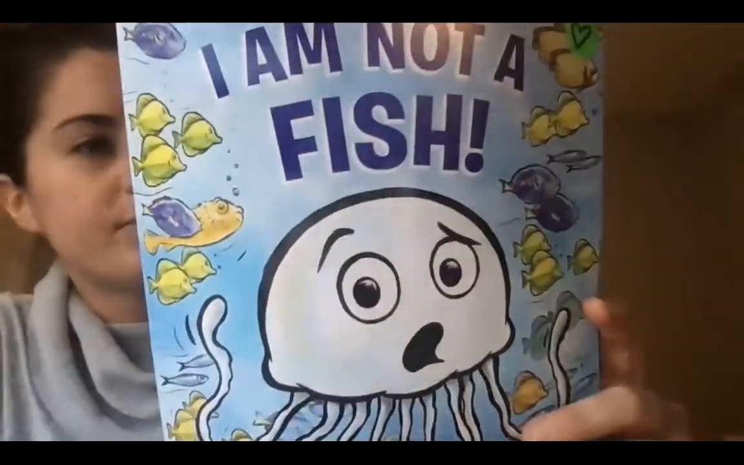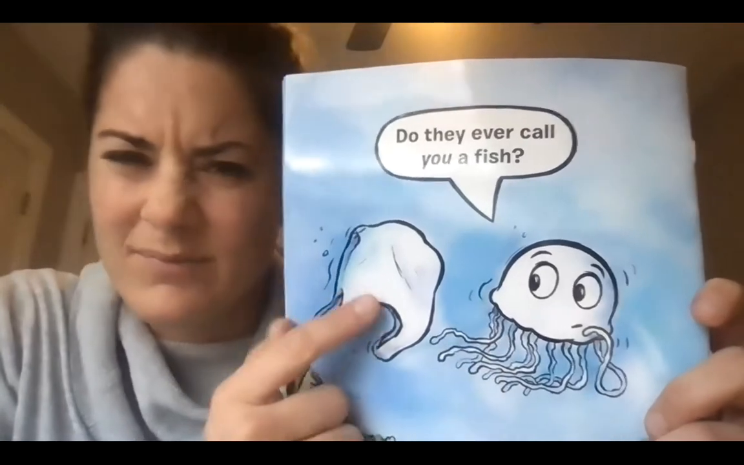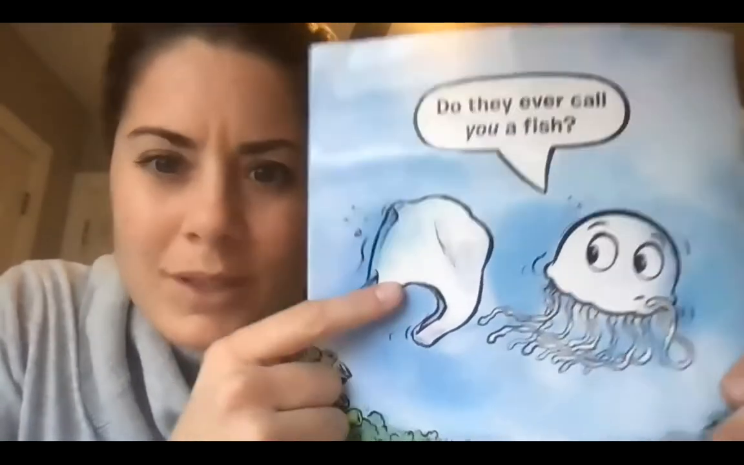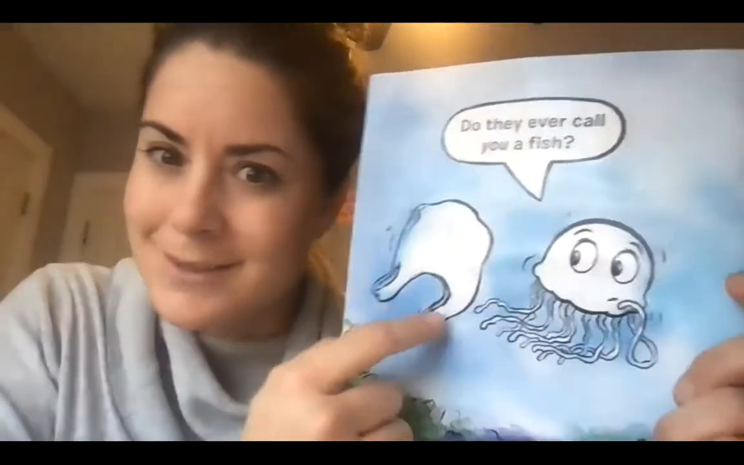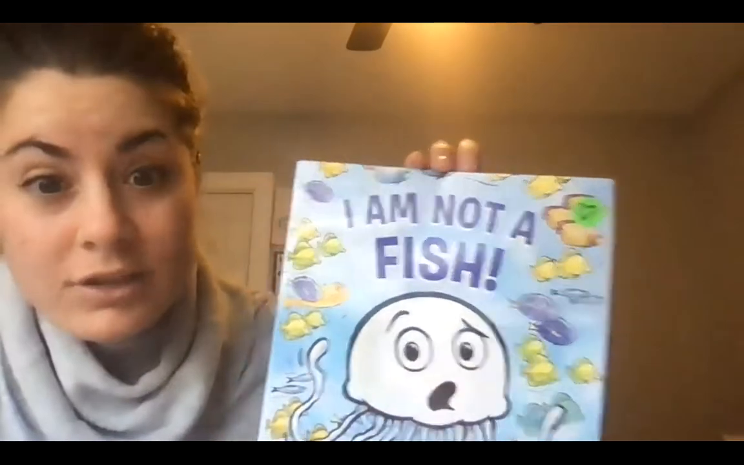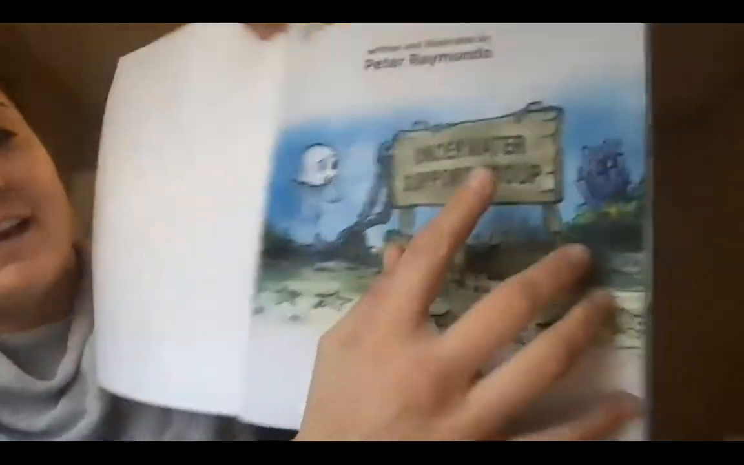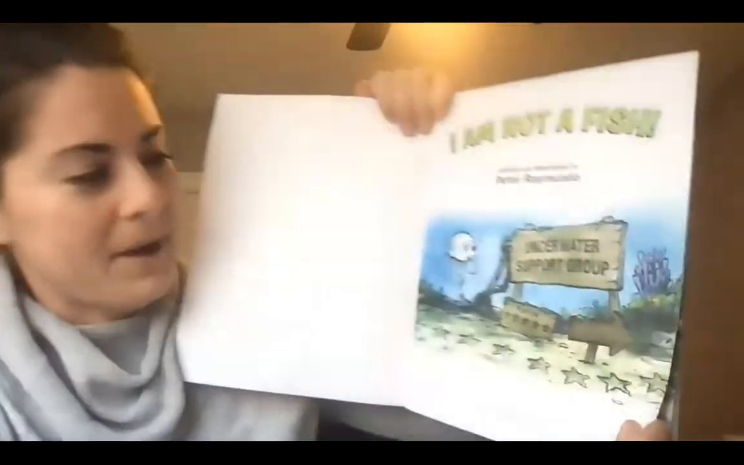So the author's purpose for this is to inform us, to teach us something maybe we didn't know, by Peter Raimundo. And look at the back here. Here's the jellyfish going, do they ever call you a fish? What's that? It's a plastic bag, right? Kind of does look like him. He's like, hey, you called a fish? Because I'm called a fish. But the title is I'm Not a Fish. All right. Okay. Oh, he's heading to an underwater support group. Okay.